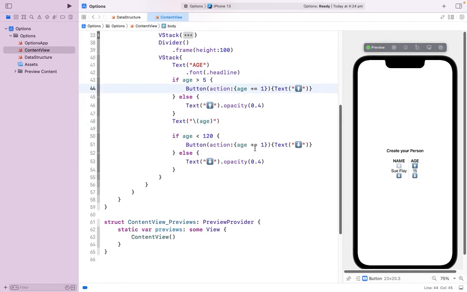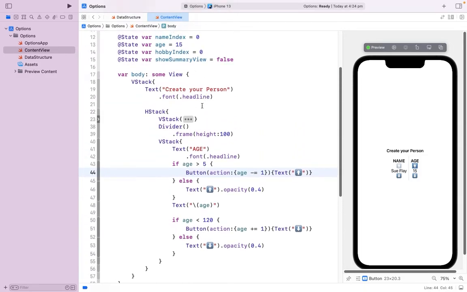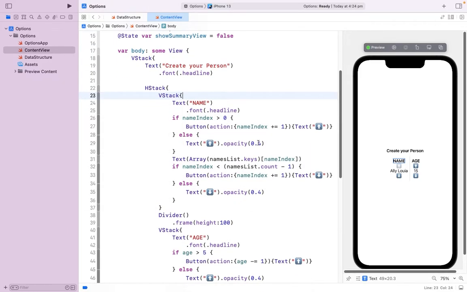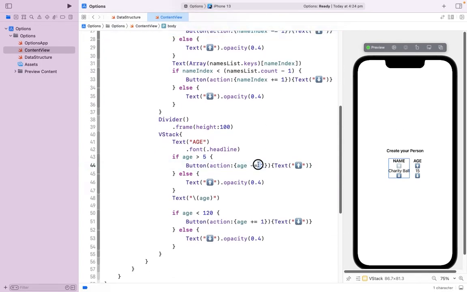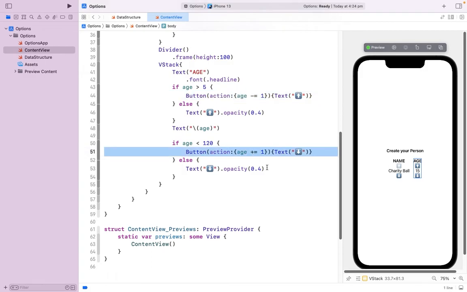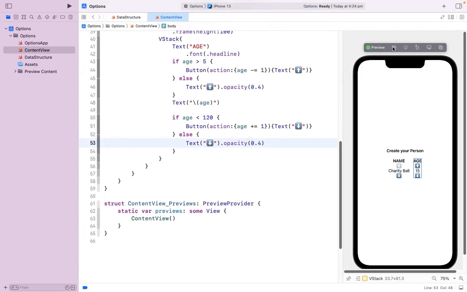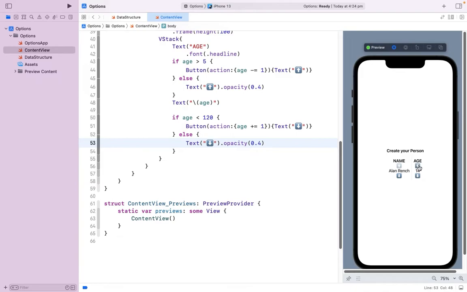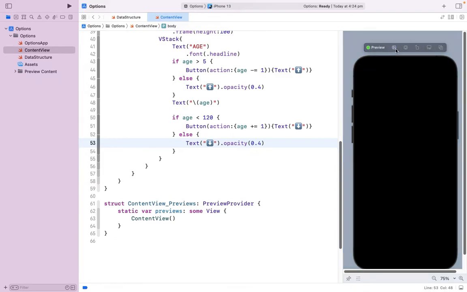So one of them, if my age is greater than 5, I can take away 1. And then I'll just double check up here as well. Yeah, so my name index, I need to take away 1 as well. So this is take away 1 and this is +1. So we're moving up and down that name list. Same with our age, we're moving down and we're moving up in age as well. So that's really important, that when we press this up button, it goes down, and when we press the plus button, it goes up.